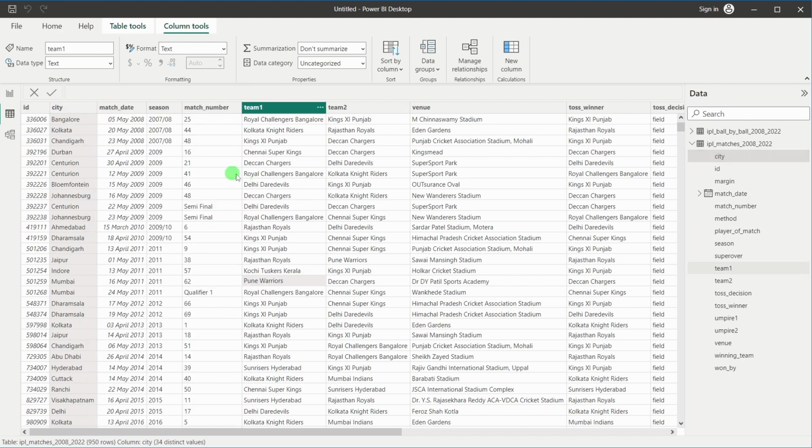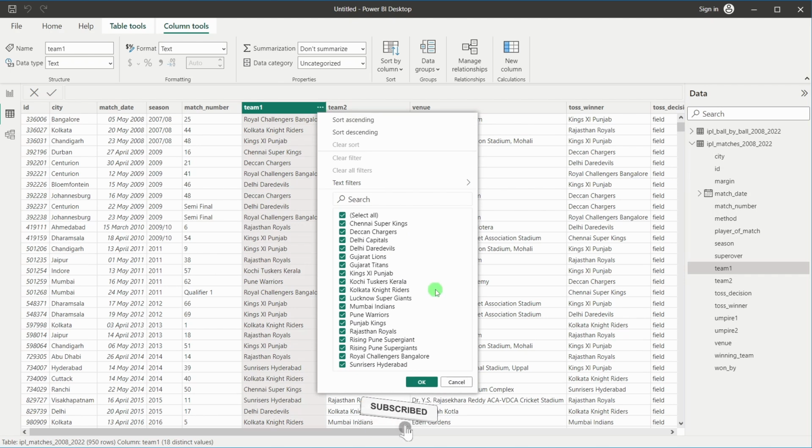Then there are different teams over here, right? If you click on teams, there are different teams, like Deccan Chargers, Delhi Capitals, then we have Delhi Daredevils. I guess Delhi Capitals and Delhi Daredevils are the same.